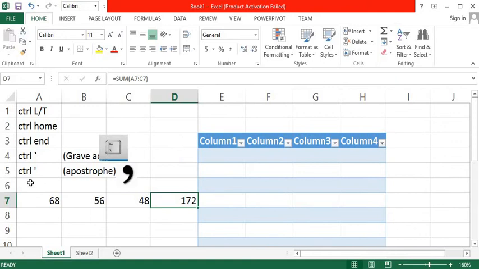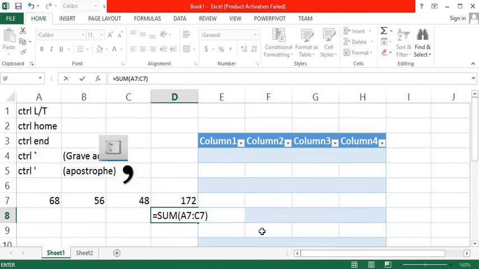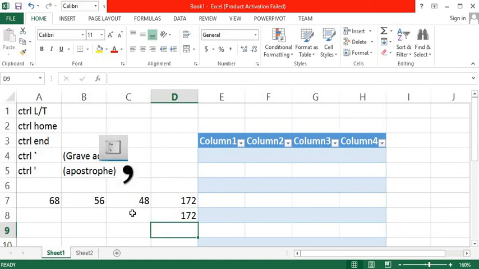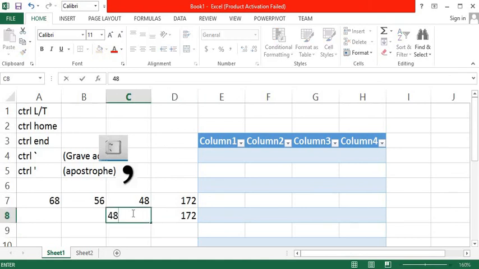Next is Control plus apostrophe. Control plus apostrophe works like a fill down option. I am using Control plus apostrophe. You can see it is asking me whether to use the same formula over here. If I press enter, the same formula will be applied. Control plus apostrophe makes a copy of the upper cell.